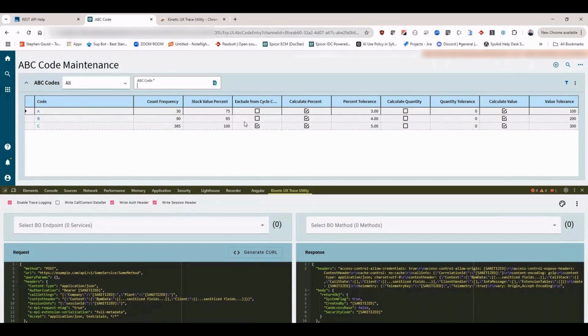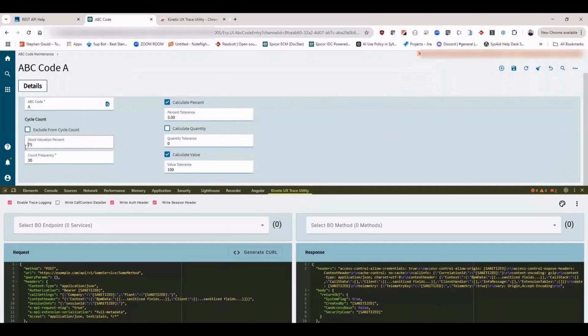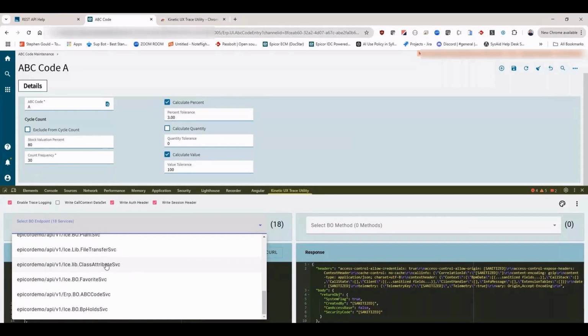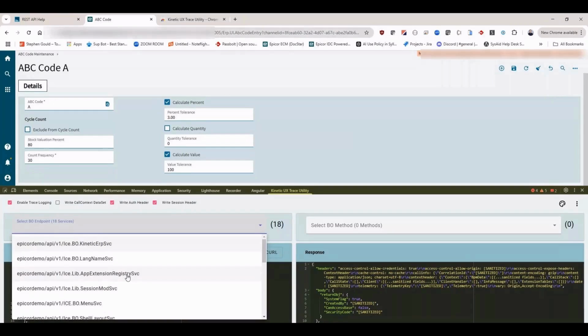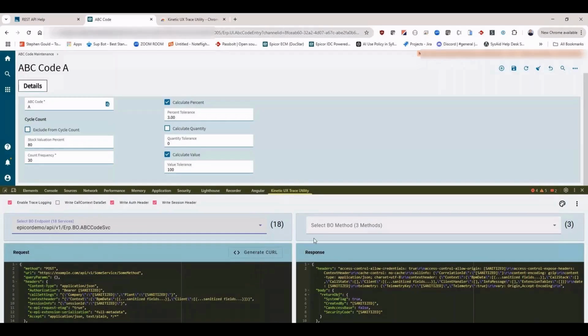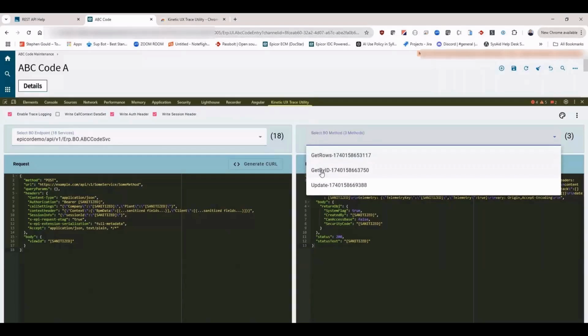So now, once again, I'm going to click on A. I'm going to change this to 80, and I'm going to click save. Now, if I go here, I can see all the different business objects that Epicor interacted with during the current session. I can scroll down and find ABC code, and I will see that it called 3 different methods: get rows, get by ID, and update.